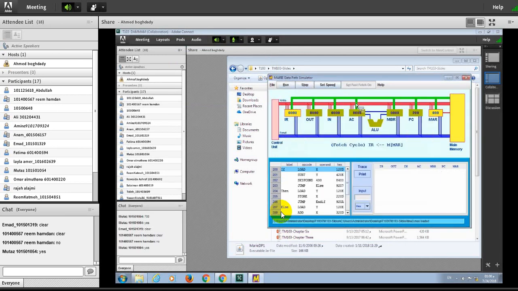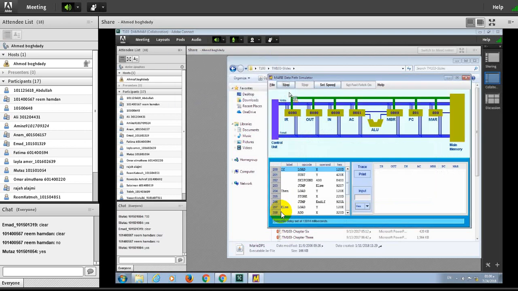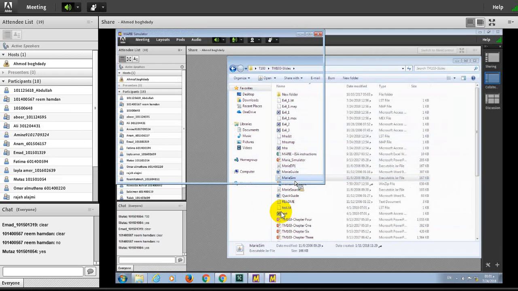Load. Once the speed is set, run. So now we can see at a slower speed what happened during the fetch. We are still in the fetch, decode, execute cycle. This is the Marie debugger. But you need what? You need the Marie simulator to write your code.